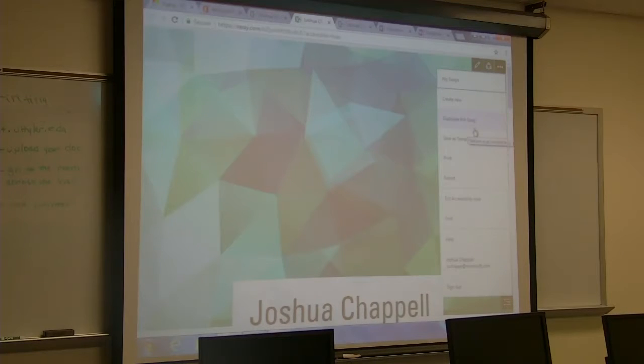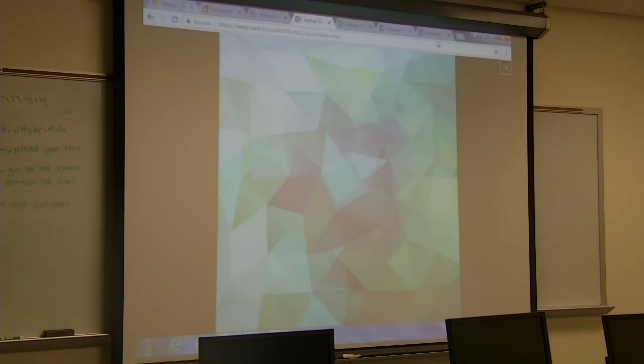You can also duplicate this Sway, save it as a template. So if you use this format a lot, you can just save it as a template and come back to it any time. You can print your Sway. Sways are cool, they're digital, they're best in digital, but if you want to print it, you can do that too. You can export it. So that's what the printed view would look like.